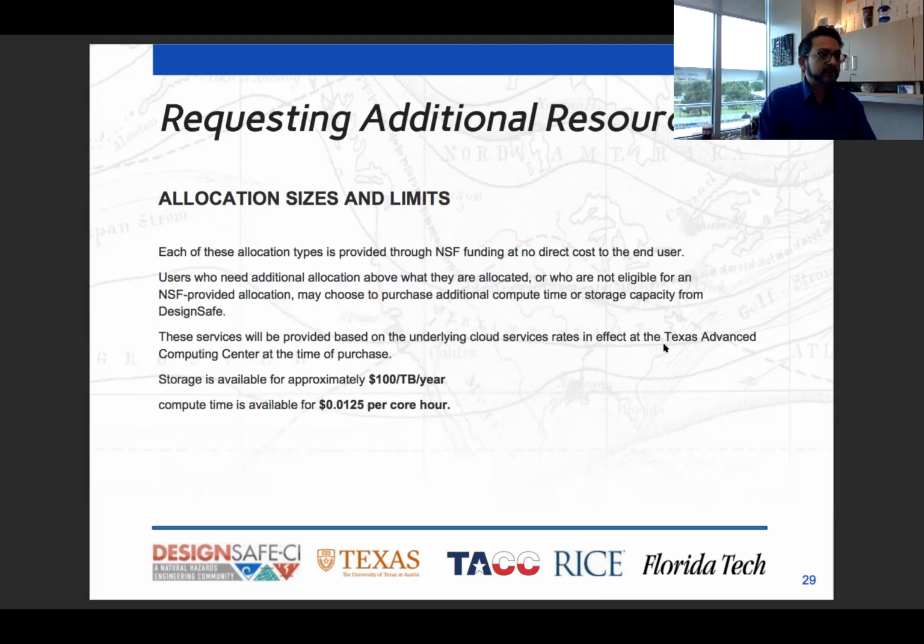Each one of these is usually provided through the NSF, so there's no direct cost to the end user. However, if you're curious what the costs are, storage is available for approximately $100 per terabyte per year, and compute time is available at 0.0125 cents per core hour. You can calculate how much time you're going to require and multiply by the core hour rate, and that's approximately what the service rate will cost you.